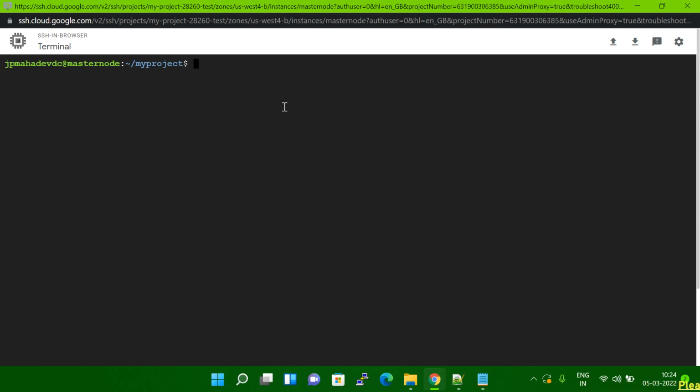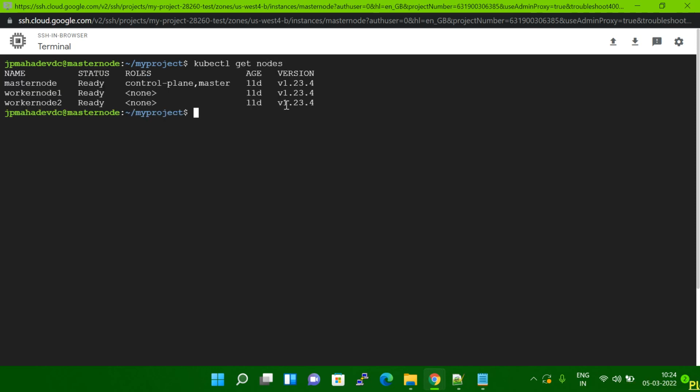The first question is how you are going to check how many nodes are running on your system. You have to run one simple command, kubectl get nodes. If you run this command, you get all the node details as well as their status. In my case, I have one master node and two worker nodes, worker node 1 and worker node 2.